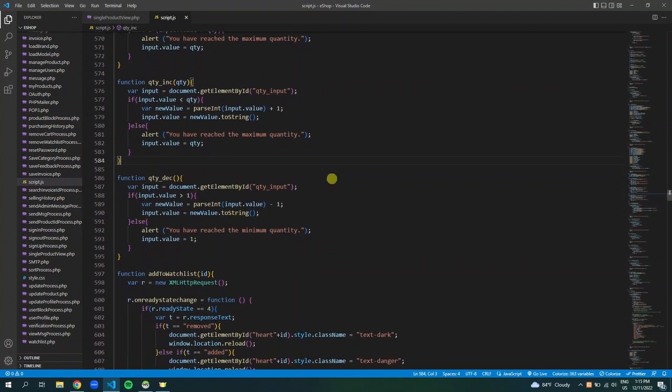Then when it comes to the quantity decrease function, the same thing happens, but over here this will subtract 1 from the input instead of adding 1. And this is the alert you get once you reach the minimum quantity and the input value will be 1. So that's how this whole quantity thing works.